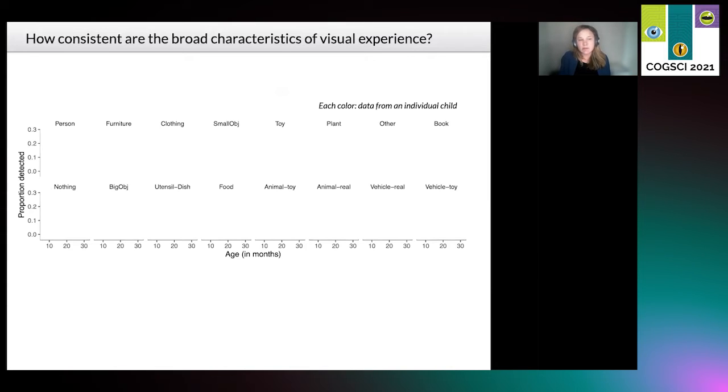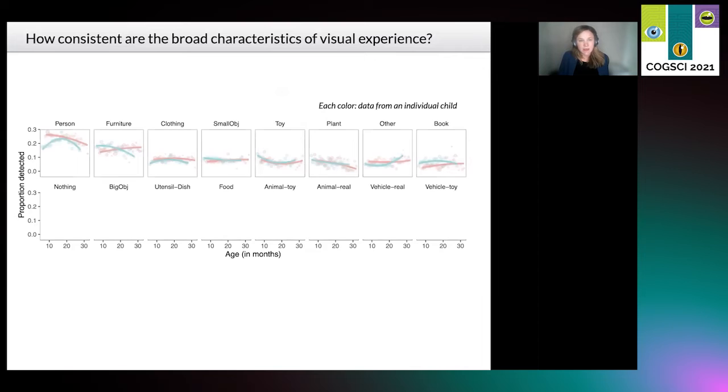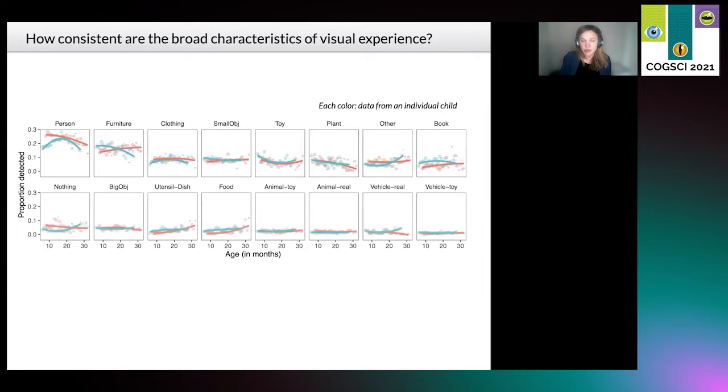So for each category, I'm going to plot the proportion that was detected as a function of the children's age in months. Each color is going to be data from one of our 2 children. And so broadly here, we're just asking how much change is there over development and how much diversity is there across these 2 children. And broadly, what we see is relative consistency. So some things are much more frequent than others. So children are seeing many more people than they are toy vehicles. But we don't see a lot of change over this developmental age range.